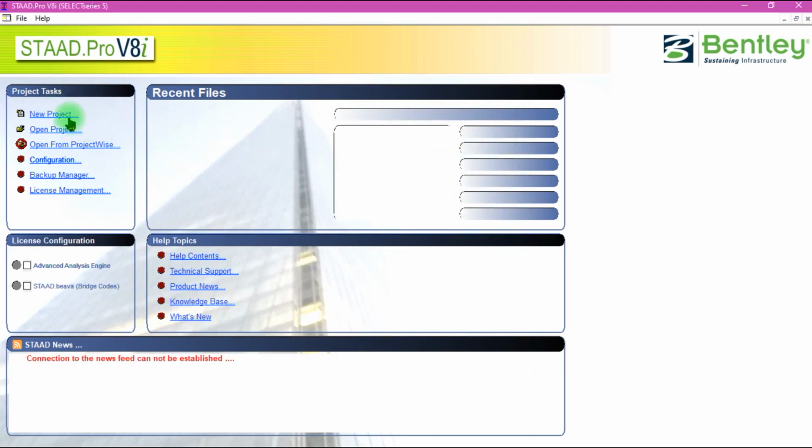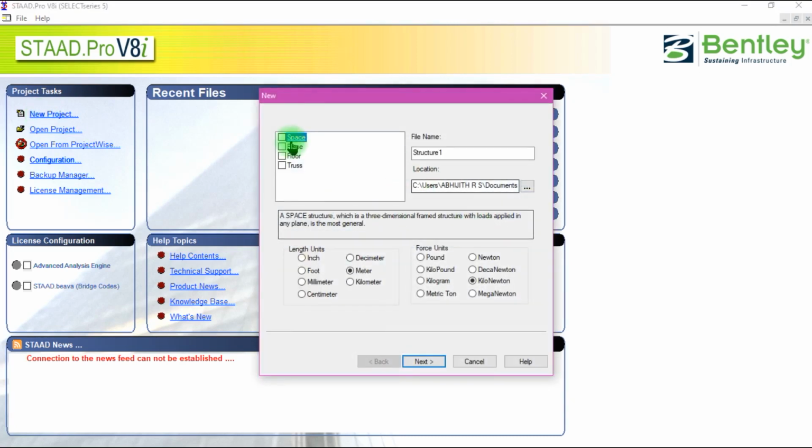To start a new project, click on the new project. Then here we can select the space, plane, floor, or truss. Space stands for the 3D view, 3D modeling of the structure, and plane stands for the 2D. Then you can give the name of the structure in here as file name. I'm giving sample 1. Then you can change the location of the file from here if required.